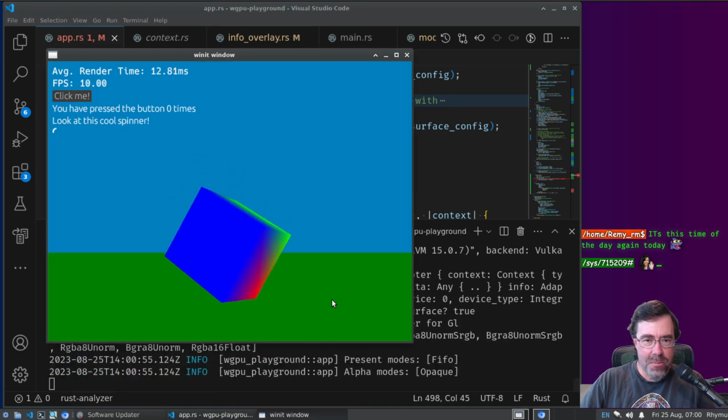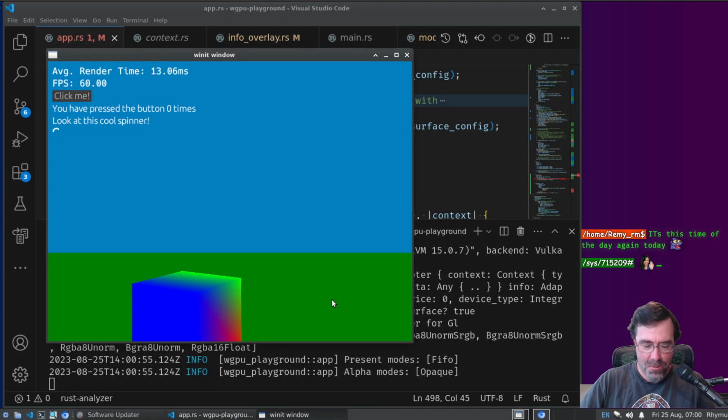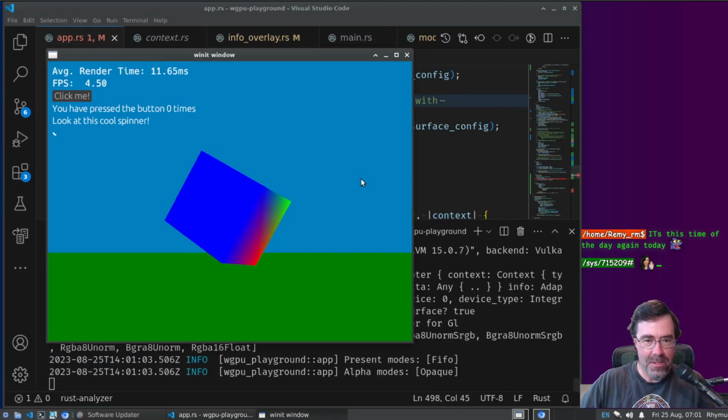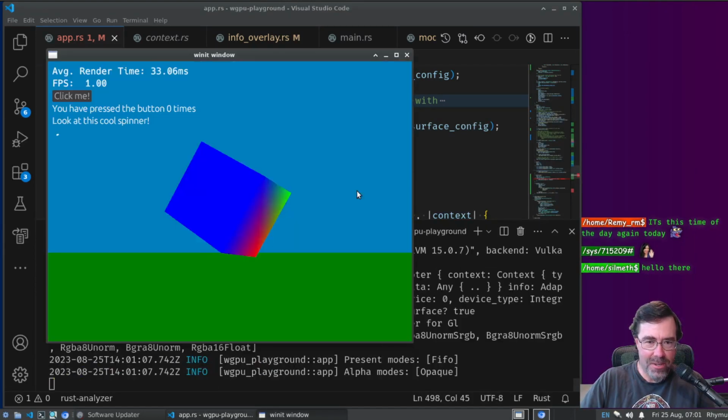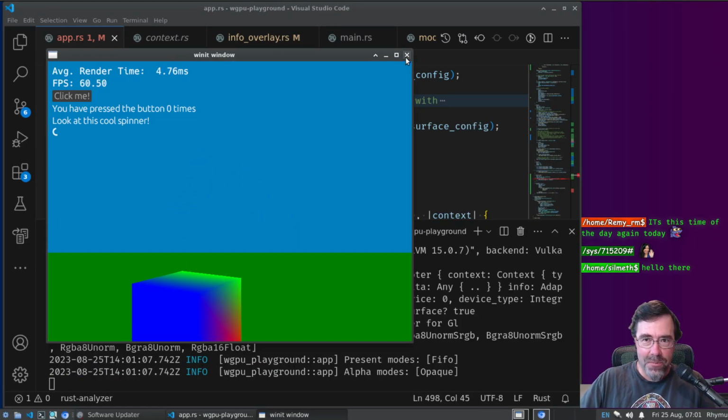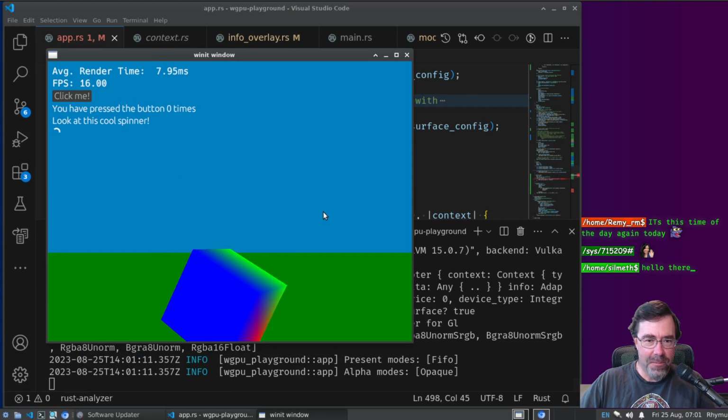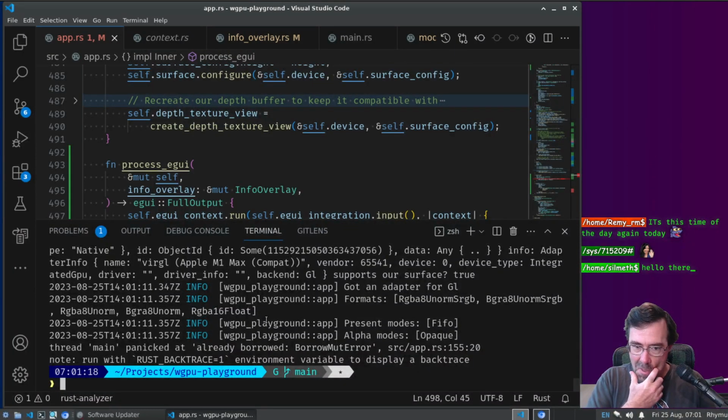I had a spinning cube, but now the cube has acquired a physical presence in the virtual world. It falls down and lands on the ground that we made. And the problem with that is I wanted this button up here, when I click it, to actually kick the cube up into the air again, but instead it crashes because of a borrow error.